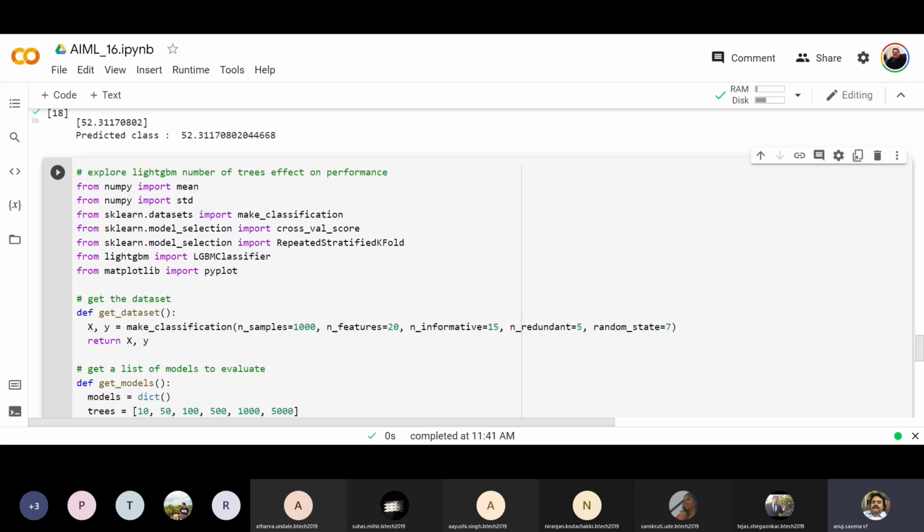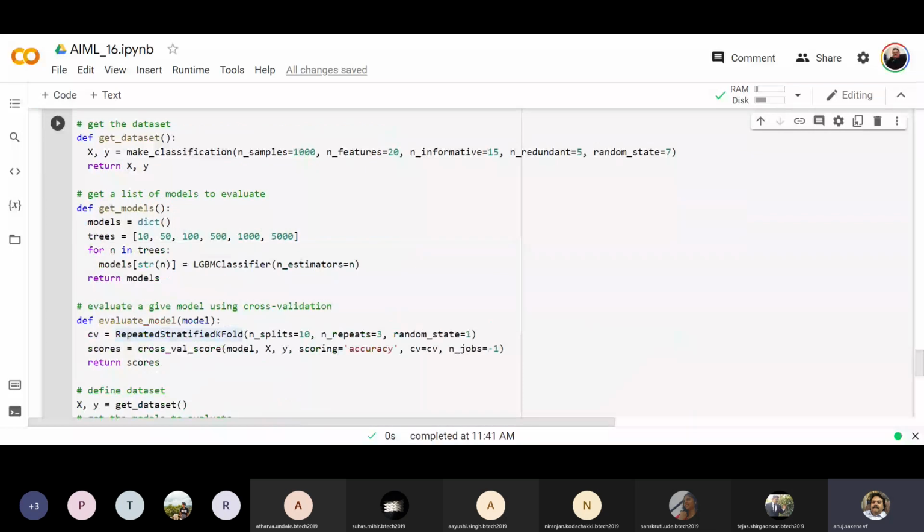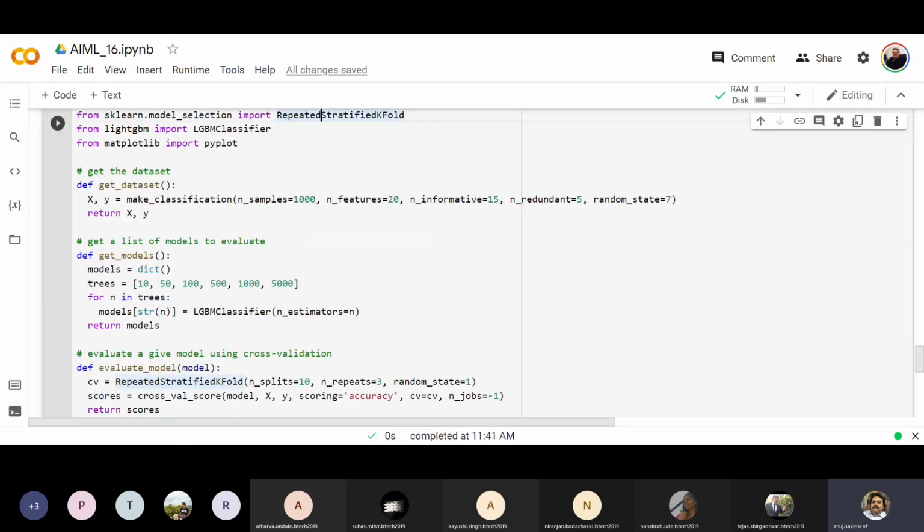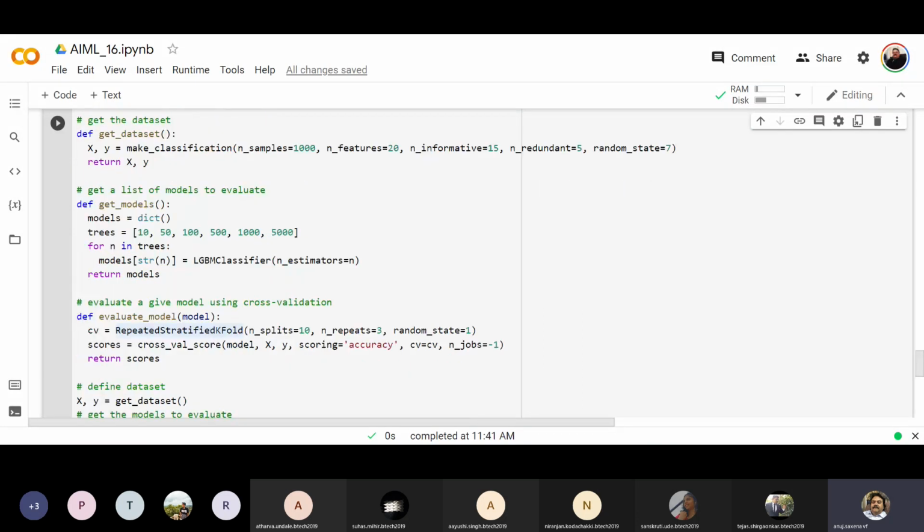So from NumPy we have taken mean and standard deviation, from sklearn datasets import make_classification, then model selection cross_val_score to get the accuracy, then RepeatedStratifiedKFold, like k-fold, a different one, and the LightGBM model LGBMClassifier, and then pyplot. So we have functions here. get_dataset: we are just creating the dataset as we did earlier. Then we have to get the models. models is equal to a dictionary. For trees, we have 10, 50, and so on. We are increasing the number of trees in classification.